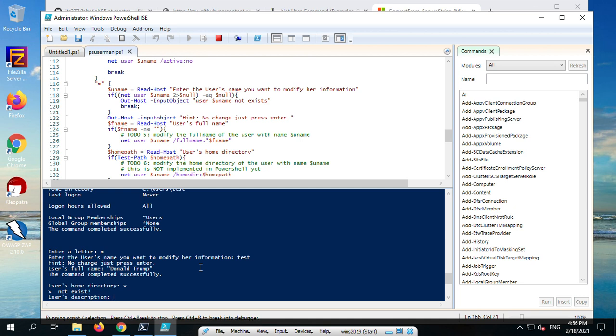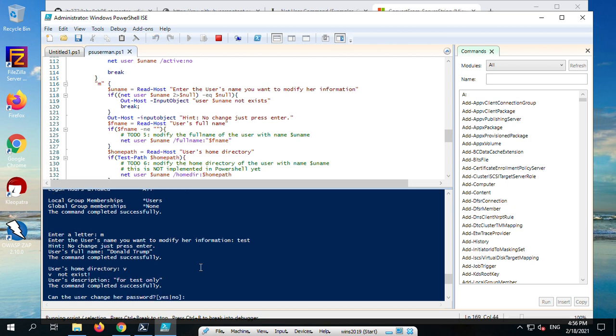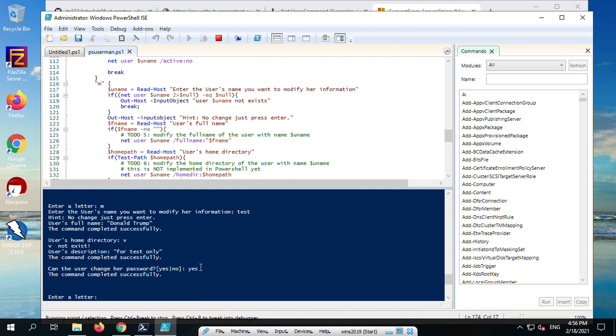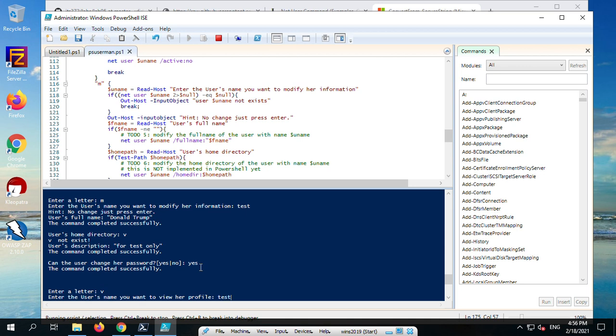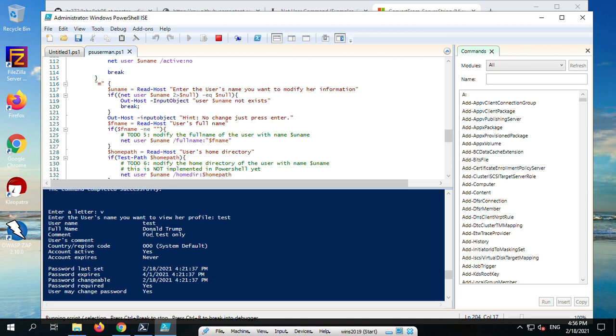Will, oops, home folder, user description. Now you see this modification. We can use it to modify lots of things. User's description. For test only. Again, we need quote. Can the user change her password? Yes. Okay, now we can use this will command. Test. You see its full name is changed to Donald Trump.